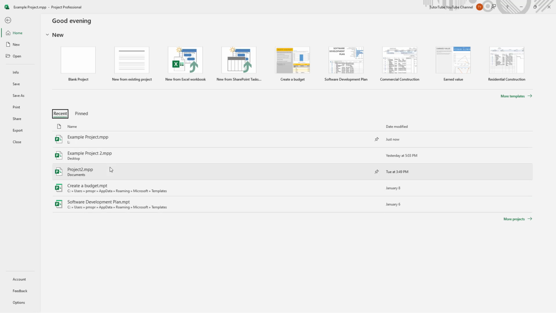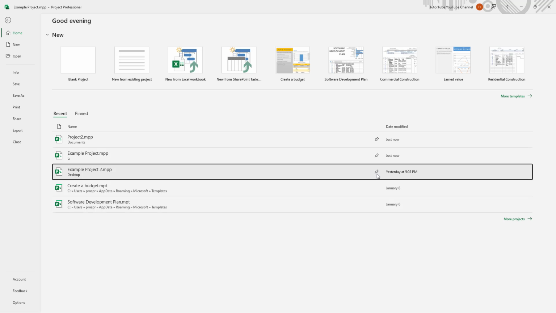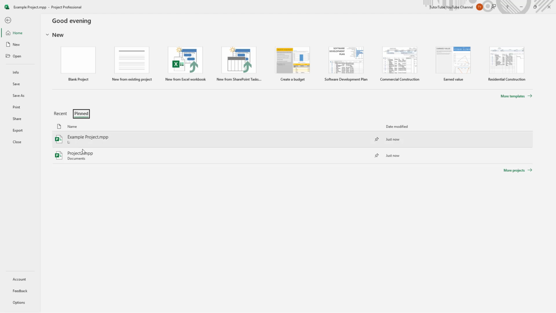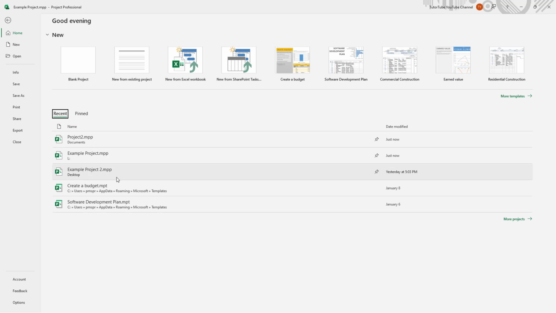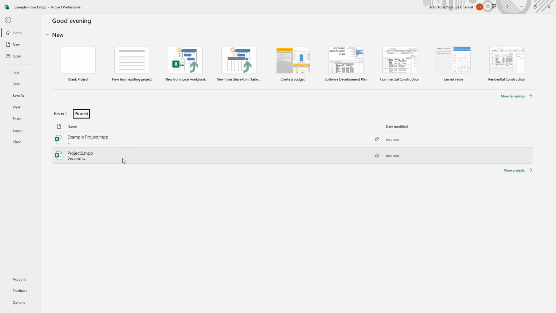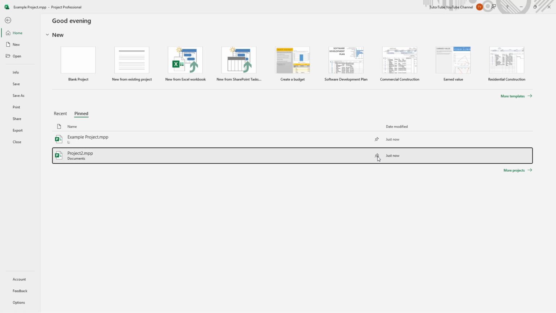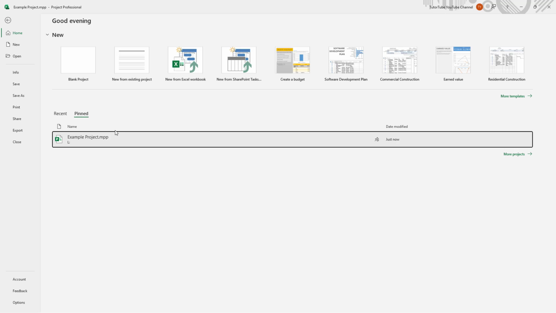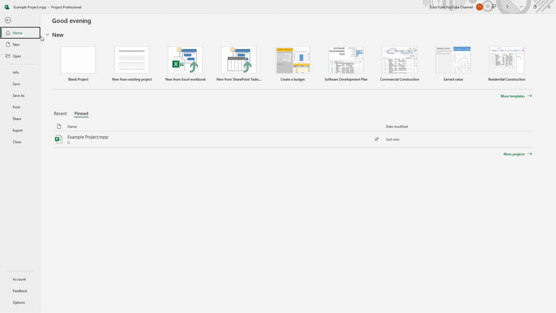So if you were to access another file and, let's say, pin it as well, it will appear in the pin section right here. So even if you open other files, in the pin section these files will always be there for access. You can also click on the pin icon again to unpin it, and it is removed from the pinned area.